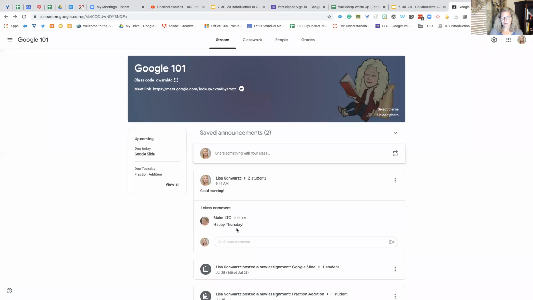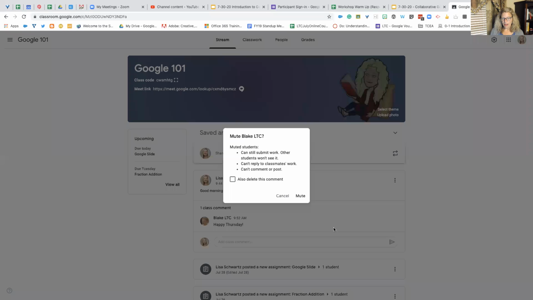But let's say for some reason Blake is just posting gibberish. You've had talks with him. He's still, you know, not using chat the appropriate way. What you could do, you can delete what he puts out there, but then you could also mute Blake. What that allows you to do is not to take away the chat from your whole entire class. You can just mute one student. And when you do that, what can they do? When you mute them, they can still submit the work. They just won't, other students won't see it. They can't reply to classmates' work, and they can't comment or post.